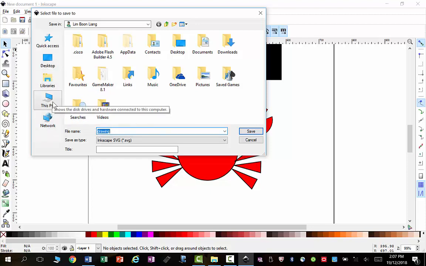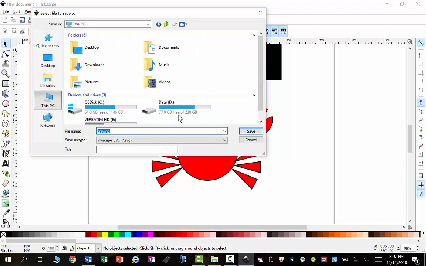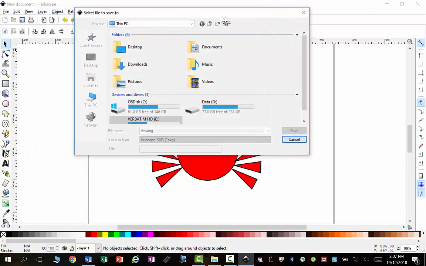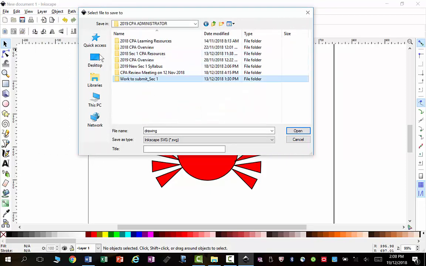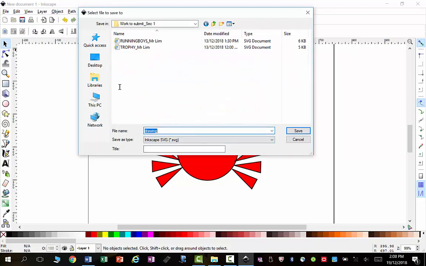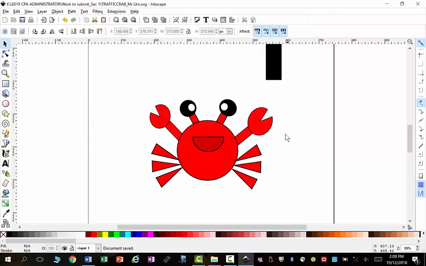So go to my computer. Right, under work to submit. Save it as traffic crab underscore your name. Right, save your work and do not forget to upload your work to the SLS website.